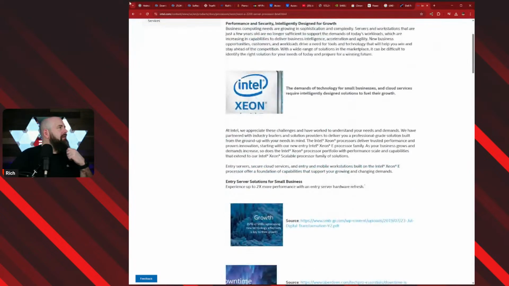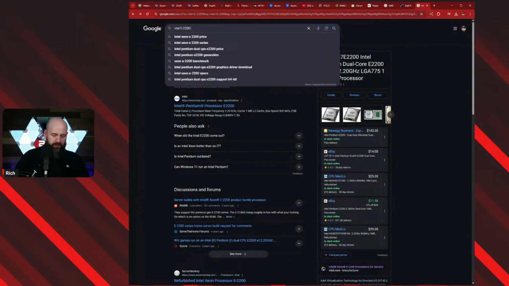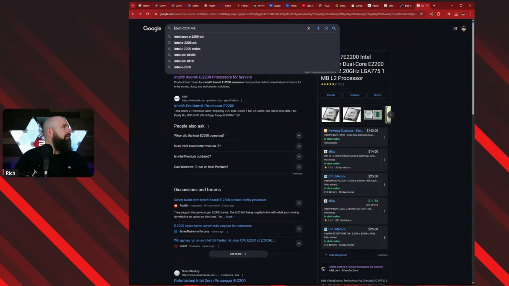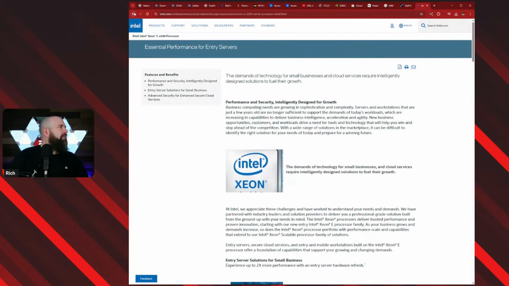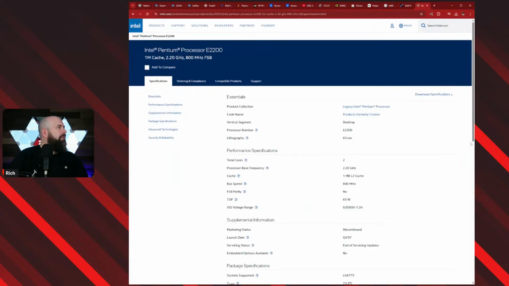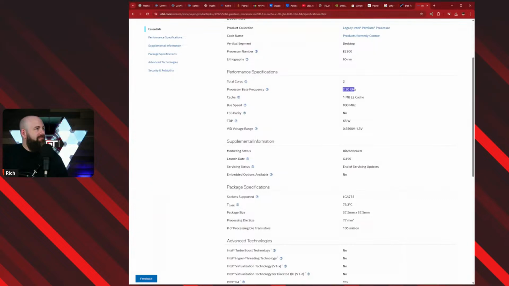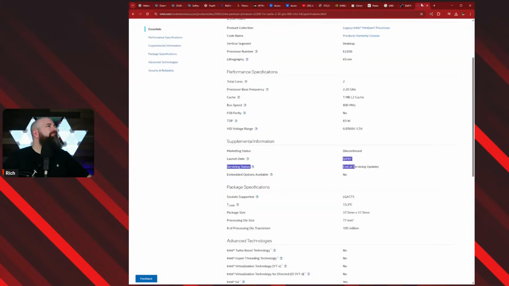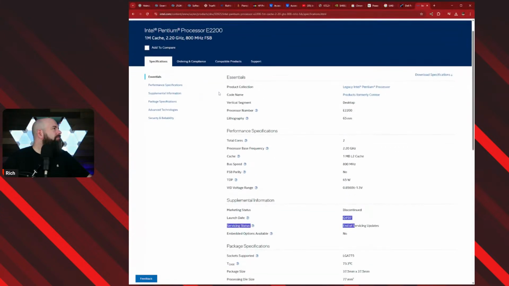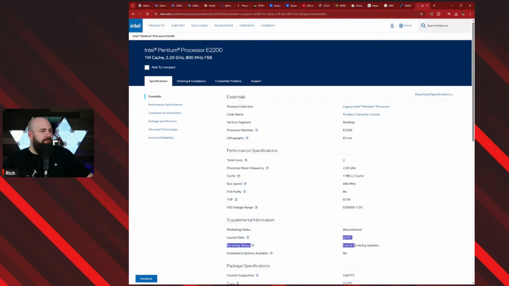Yeah, this is it. I actually would like to see what Intel ARC says about it. Look at this thing: 2 cores, 2.2 gig. It's not a great box. That's the right one. Anyway, I don't know what to do with it.